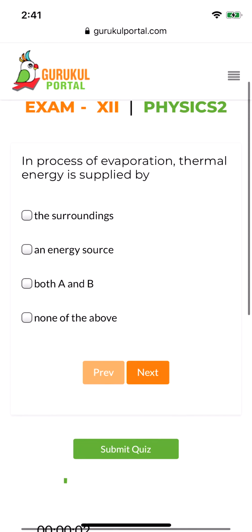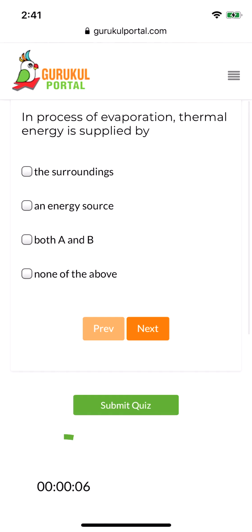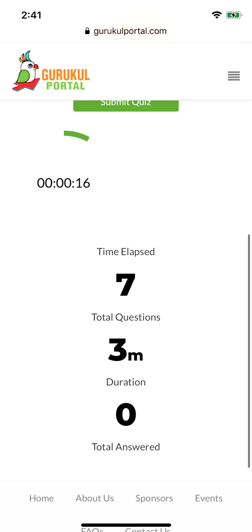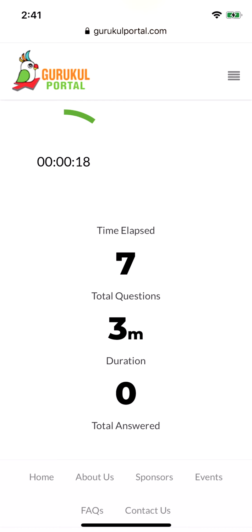Now, if we scroll down here, we can see that we have the question and the possible answers we have for the question. And if we scroll a bit past it, we can see the time wheel, which shows how much time has elapsed thus far. And if we go down, we can see that we have the total number of questions, in this case 7, the duration we have in total, which is 3 minutes, and how many questions we've answered thus far.